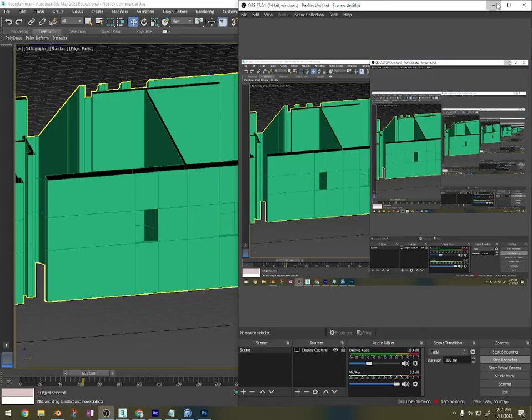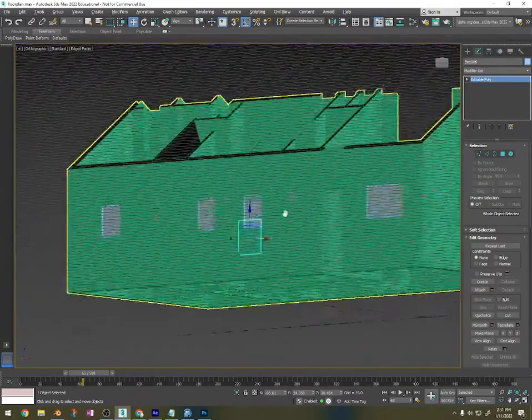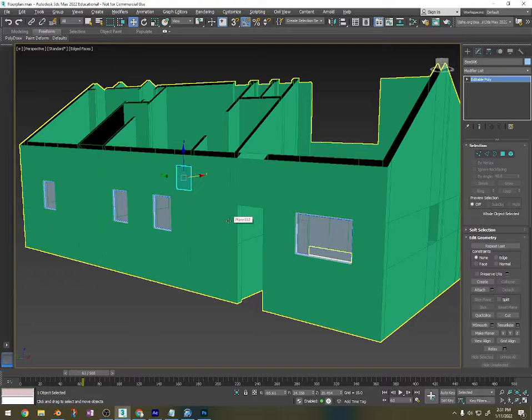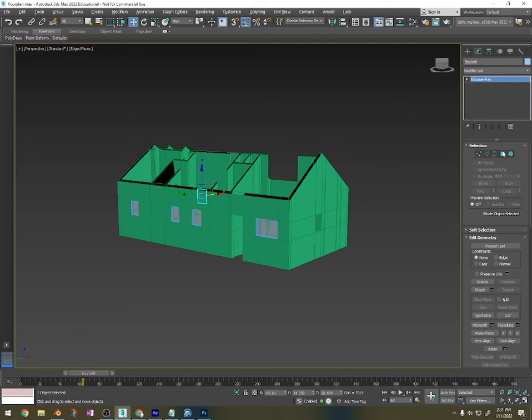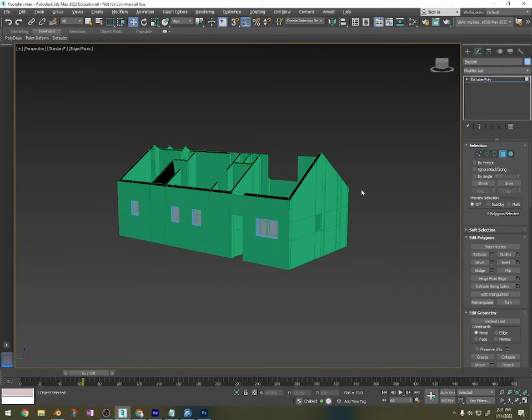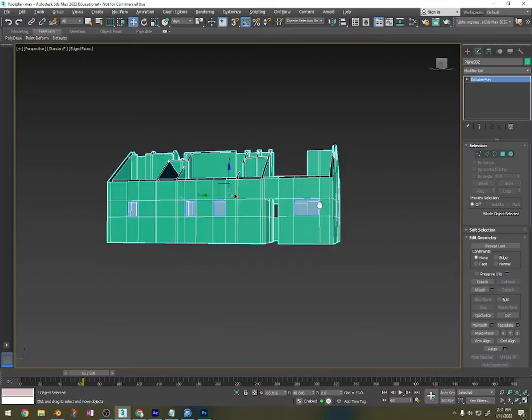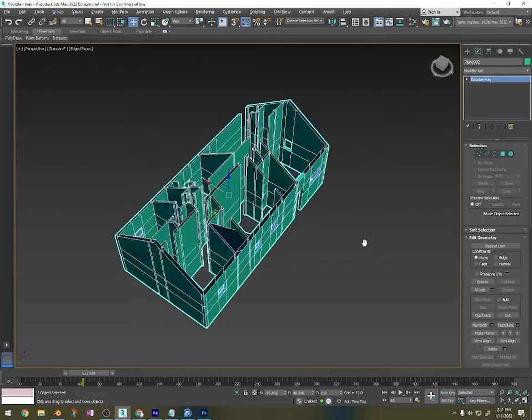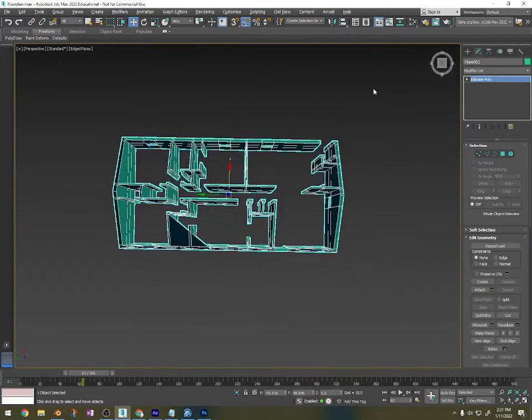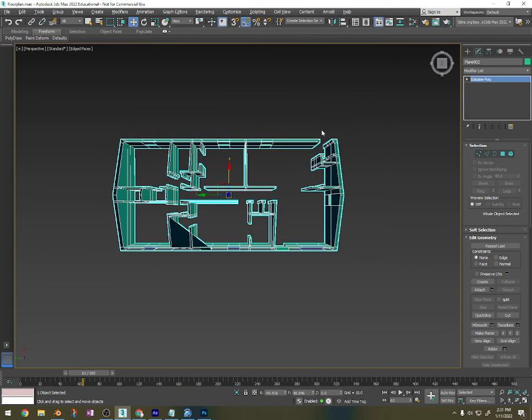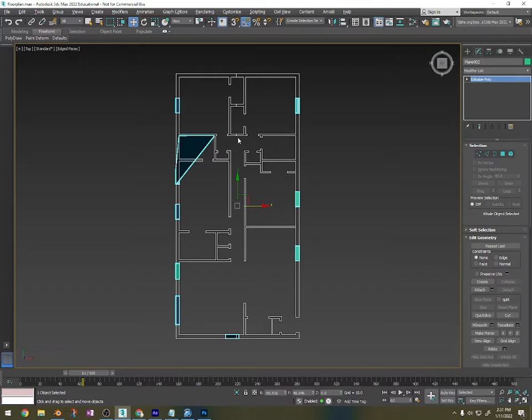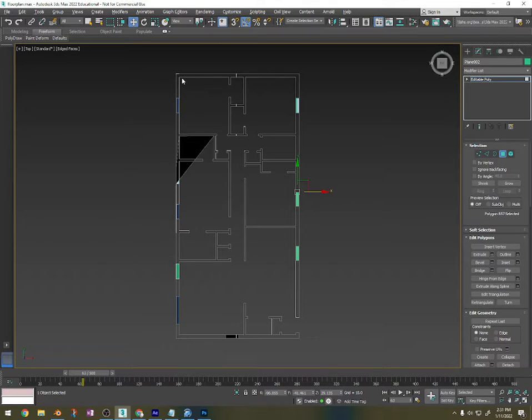Alright, now we're going to add some materials to the house. Press P, and we're going to select the polygons on the outside of the house here. And it's pretty easy to do. I'm going to press T for top mode, press Z to zoom in if you can't see it. And I'm going to select all the interior walls.